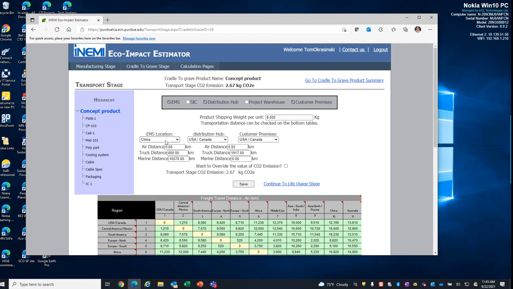I have an EMS location, in this case in China. Again, you can pick any location. In this case, you can pick how many intermediates before you get to the customer premises. You can do an SIC, in which case you click on and it adds you that extra data field. In this case, it would be a systems integration center. And then you would do the air distance or truck distance or marine distance to get it to and from that SIC, and then on to the distribution hub.